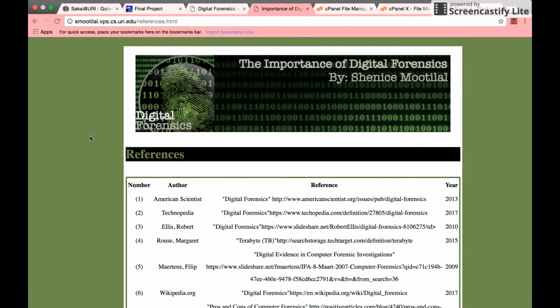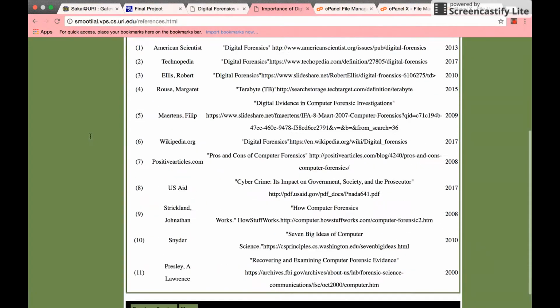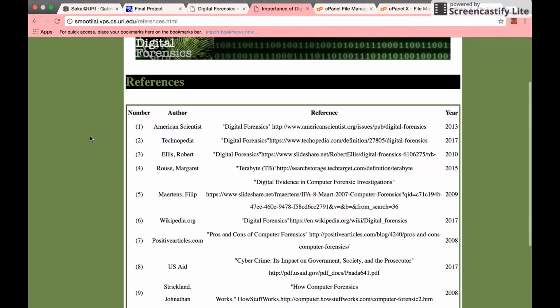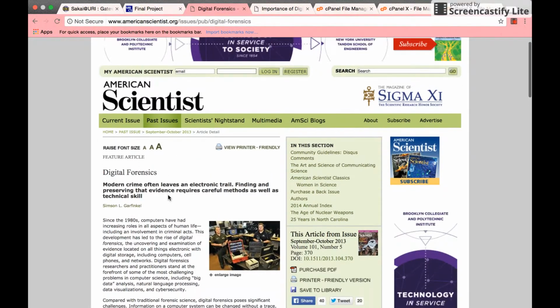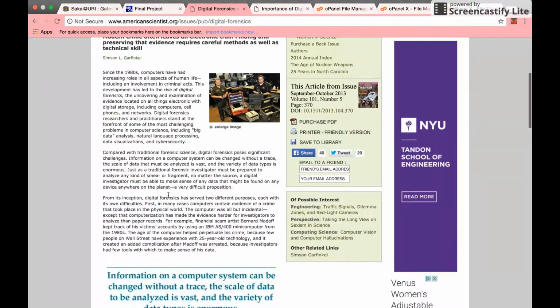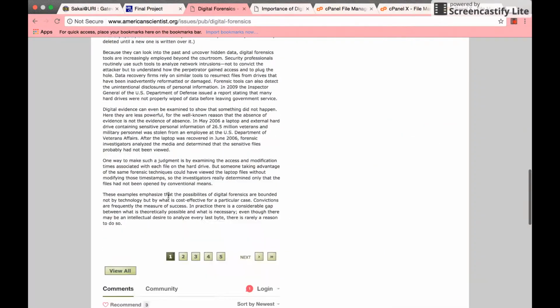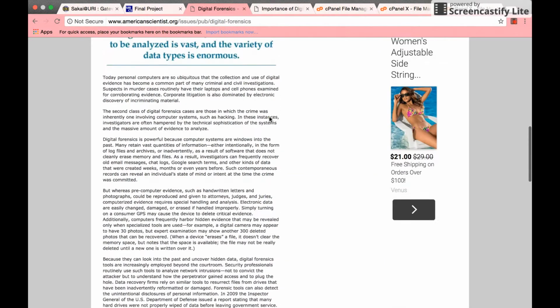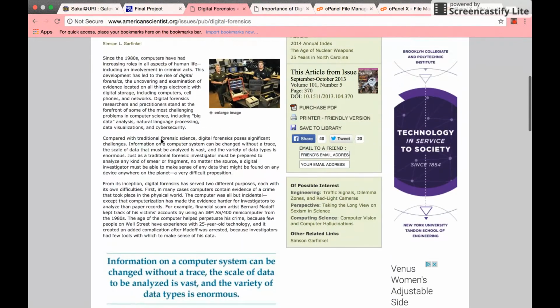This last page is my references. The one I use the most is the American Scientist. I just used this and it had a lot of information. I just went through, and every page I went through it all and tried to find anything that I needed.